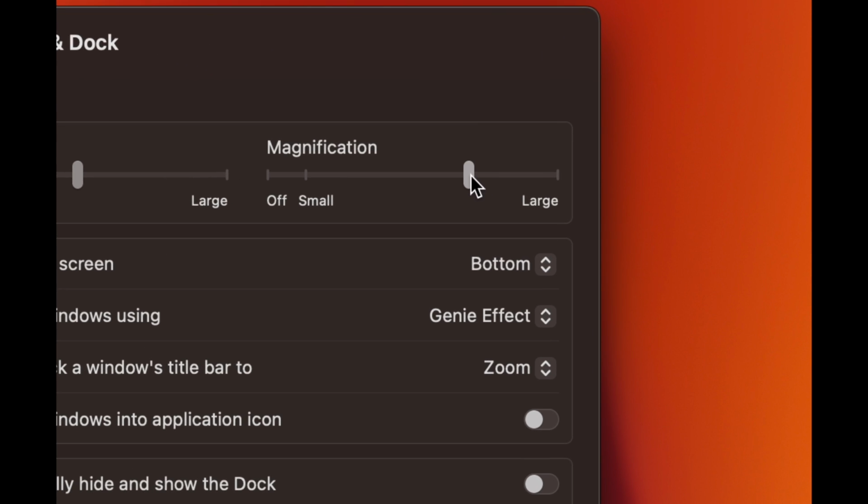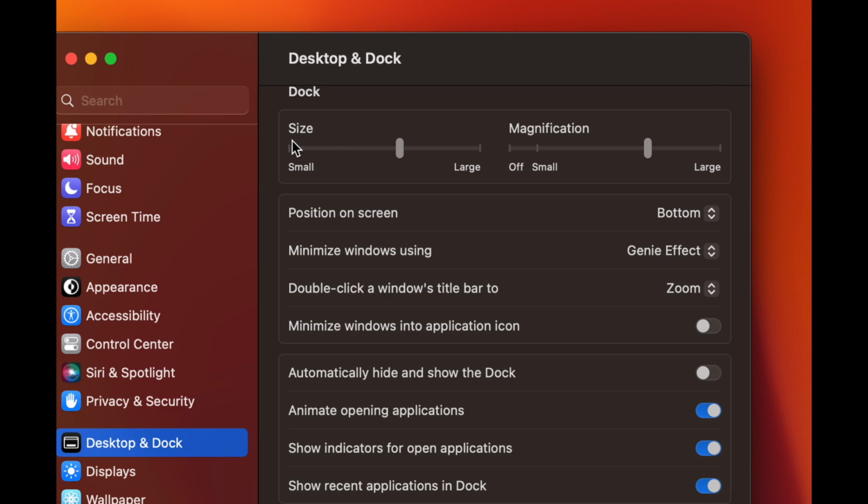I'm just moving this. Okay, so my trackpad, all I'm doing is just pressing down with my thumb, and then I'm just moving this around with my finger. So that's my trackpad. So you can also mess around with the size of your dock. You can just move this around.